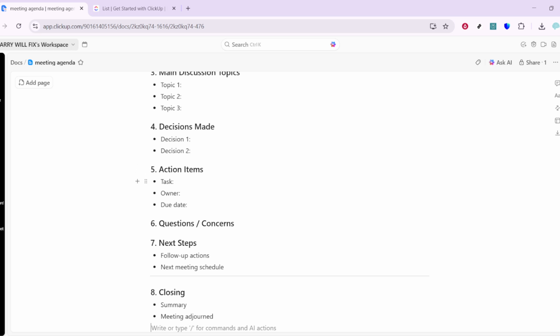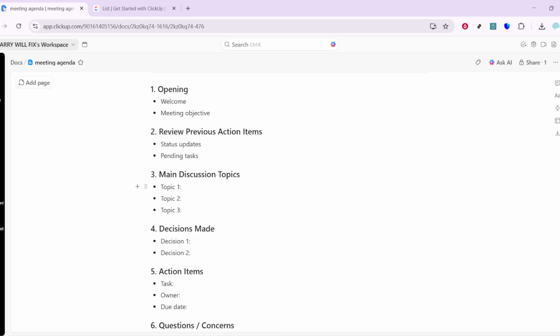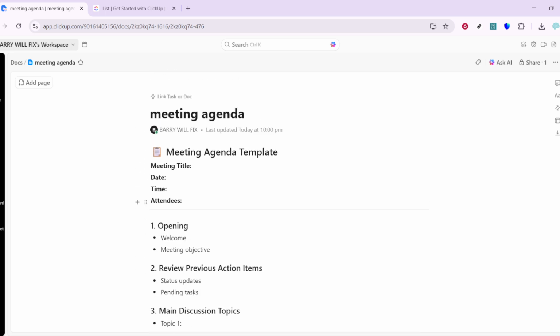A doc is perfect when multiple people need to add notes in real time or when you want a running log of past meetings. It's easy for everyone to follow along, and it keeps the conversation structured and transparent.